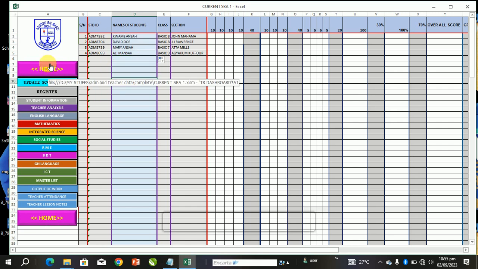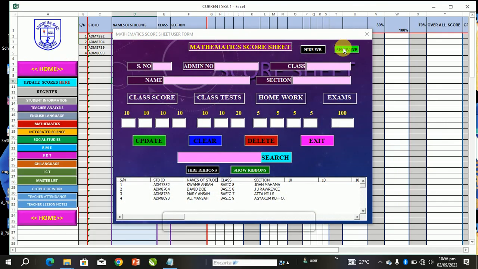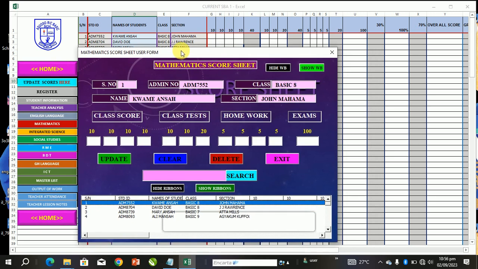Now, what am I going to do? I'm going to enter some marks, so update scores over here. I will click update scores. Let me show the workbook, and then let me search for a student. Okay, you see, the student has been found. Student number 1, but no marks. There's no mark over there.